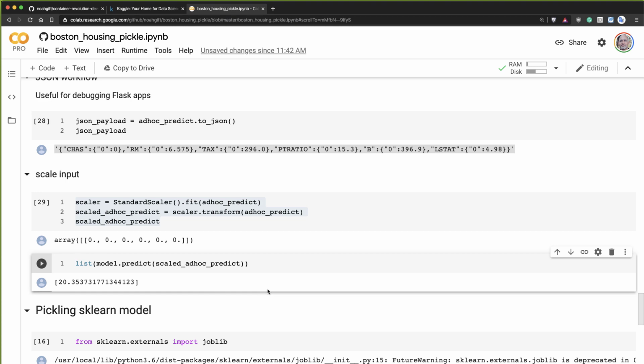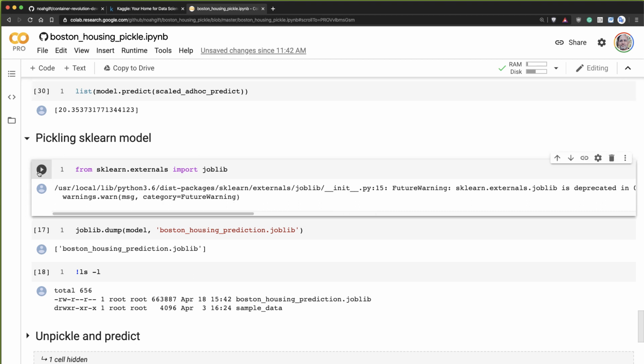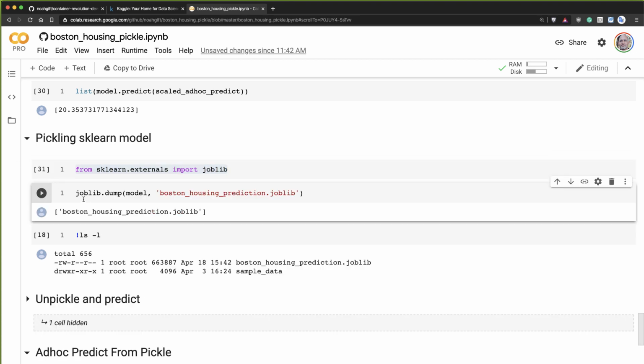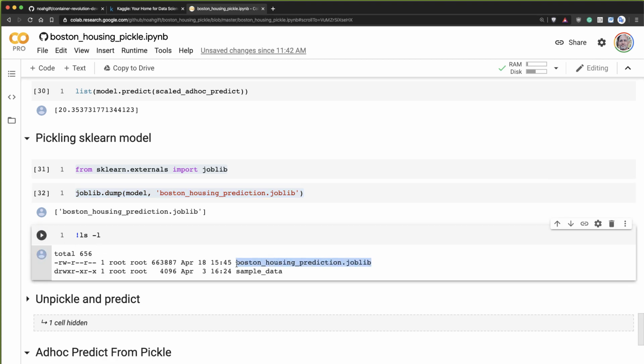Finally, now that I know it works, the last part is I save the model to disk. And the way you do that in scikit-learn is you say from scikit-learn.externals import joblib. I then do joblib.dump, and then it puts the data out to a file. And then when I do an ls here, you can see that the joblib file is now on disk.